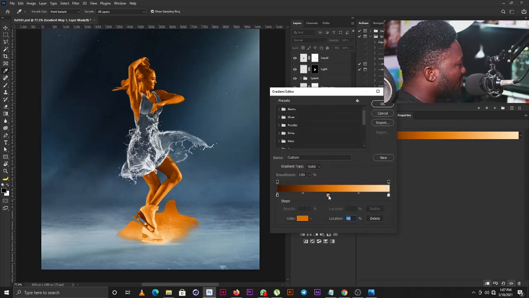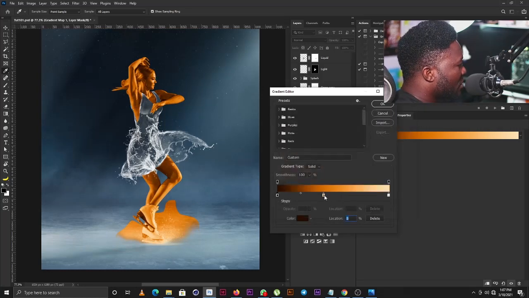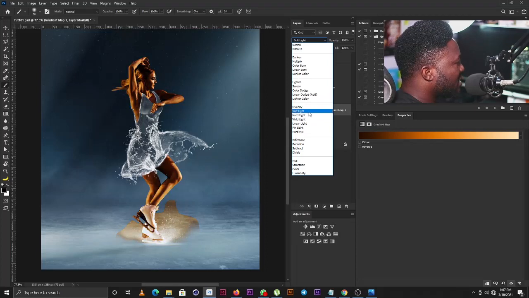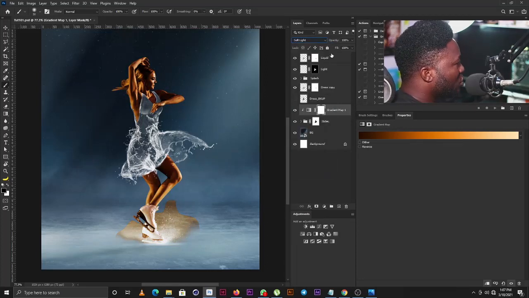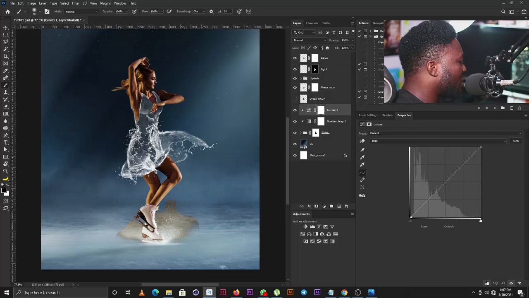All right, so this is good. You know what? Let's just make this more darker. All right, so I'm going to hit the OK button. Then I'll change my blend mode to soft light. Now you see it's looking too dark on our character, so I'm going to reduce the opacity, but it's still looking darker. And I'm going to add a curve adjustment, and I'm going to apply it to just only the layer, and I'm going to push this up.